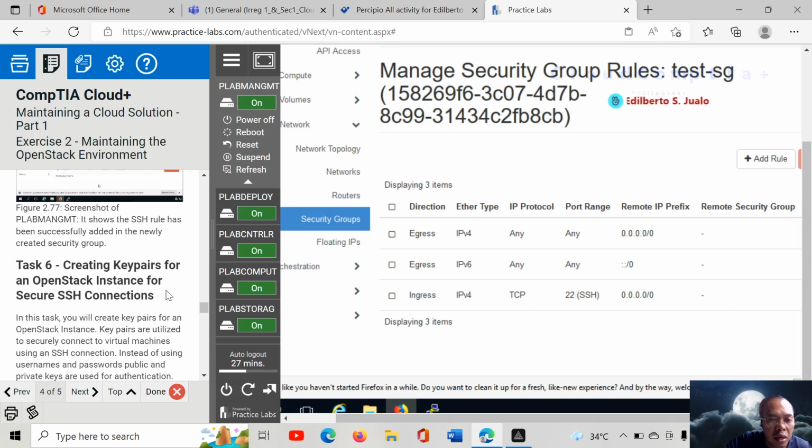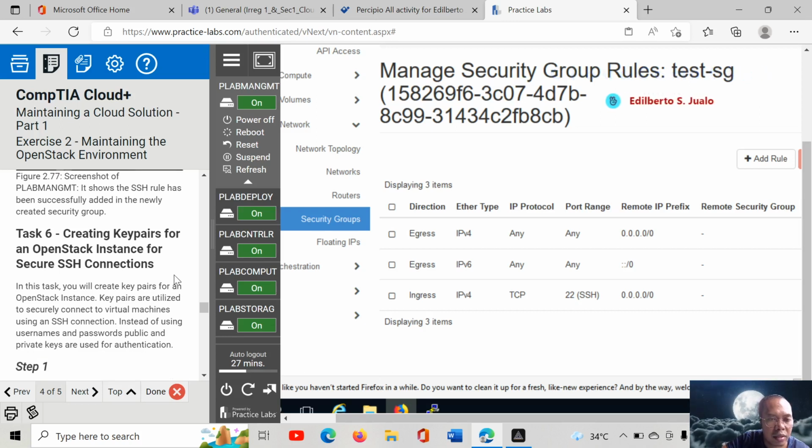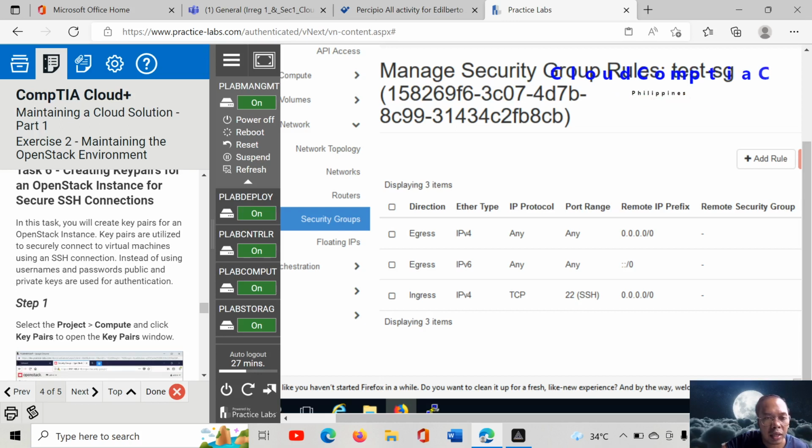Task 6. Creating key pairs for the OpenStack instance for secure SSH connection. In this task, we will create key pairs for an OpenStack instance. Key pairs are utilized to securely connect to virtual machines using an SSH connection instead of using usernames and passwords. Public and private keys are used for authentication.